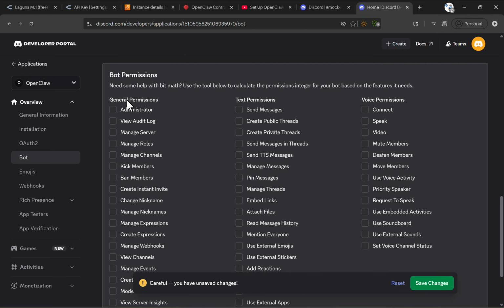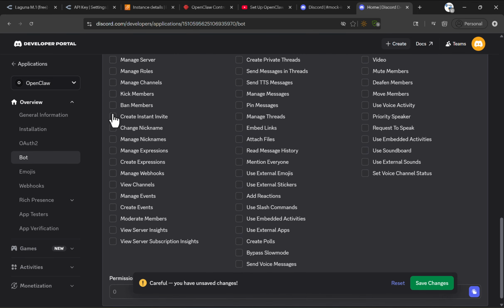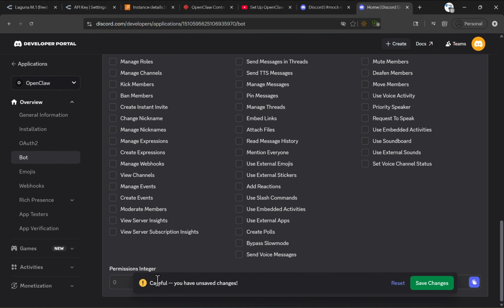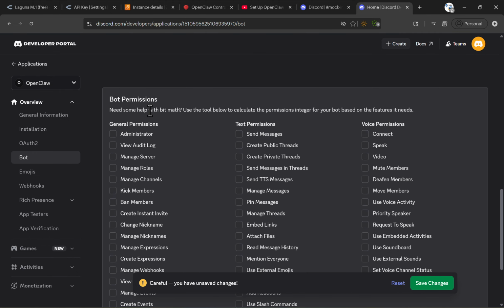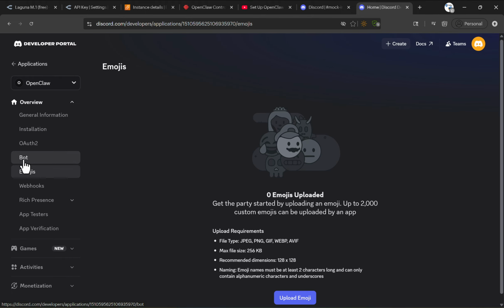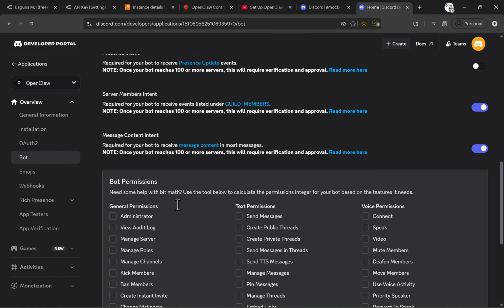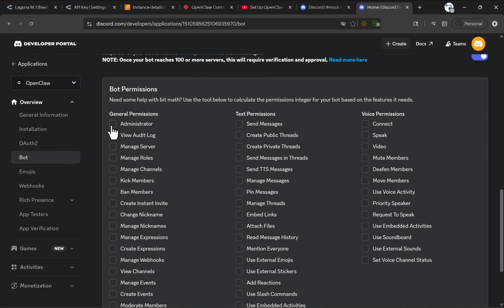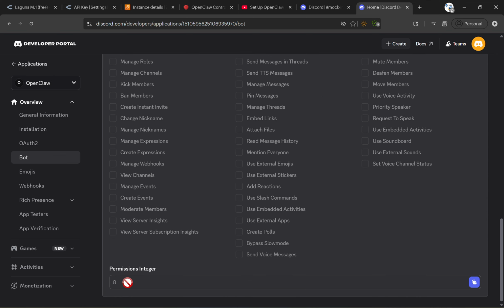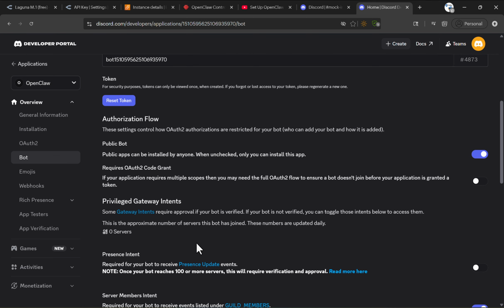Thereafter, you scroll down. You don't need to select this because even if you select it, it is not going to store. It is just going to give you a permission integer only. If someone has shown you to select this one and then save, that is completely rubbish, because I can show you here. If I save these changes and thereafter I simply come back to the bot, you are going to see this is deselected, because you cannot store it. It is just going to give you integer numbers.